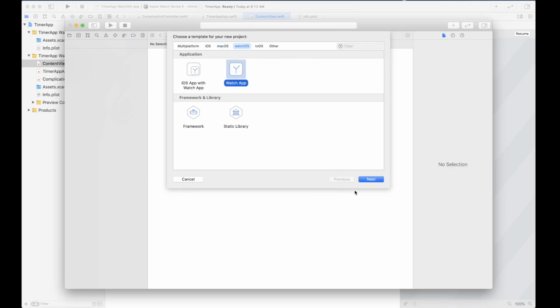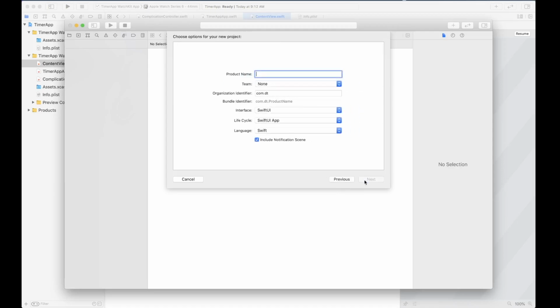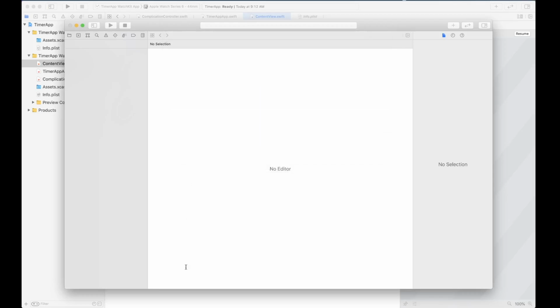We're going to click Next, and right here we give ourselves a product name like Timer App or something. Make sure you have interface selected as SwiftUI, lifecycle selected as SwiftUI App, language of course Swift, and uncheck Include Notification Scene, because we are not going to be working with notifications in this case. Just click Next, save it at your location, and you're going to be back here where I am.